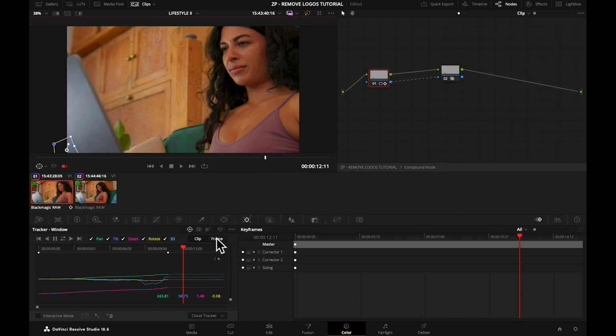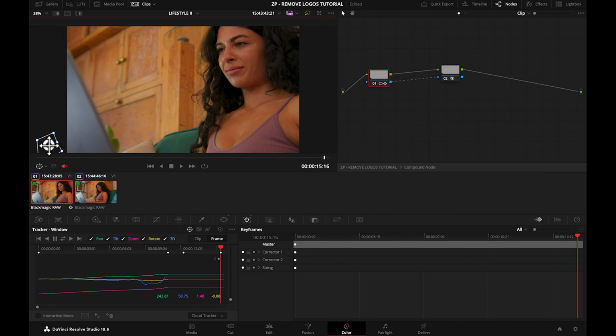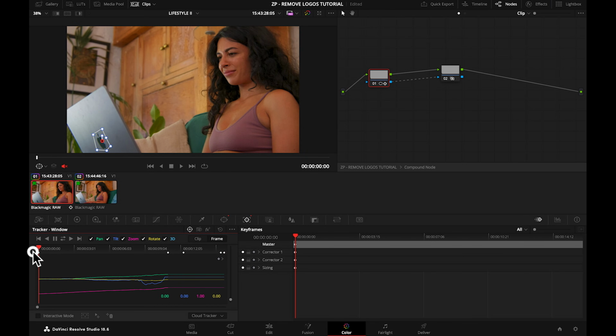But what we can do is switch it from clip to frame. So now you can manually add keyframes using this frame here. So what I'm going to do is just move that, and that's added a keyframe down here. And then I'll move it a bit further, just so it's out of the way. And again, move it to the edge, and you see it's added a keyframe. So now you can go back and you see how that works there.